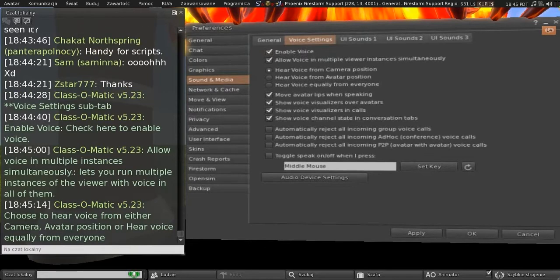And then you can choose to hear voice either from the camera position, avatar position, or you can hear voice equally from everyone. It doesn't automatically adjust all their volumes. If someone had their volume low, you'd still have to turn them up. If it was high, you'd still have to turn them down. But you can hear everybody, and you don't have to ask, who was saying that? And adjust them individually.